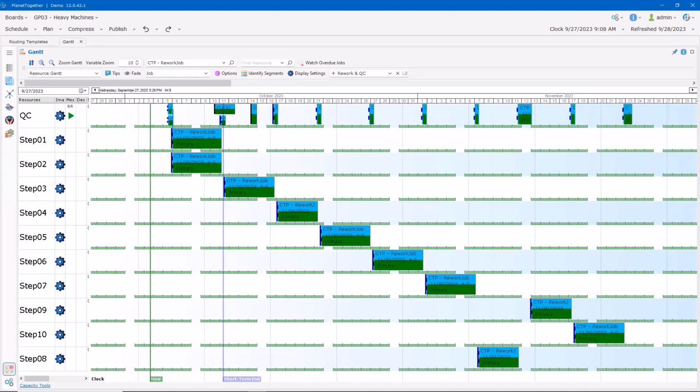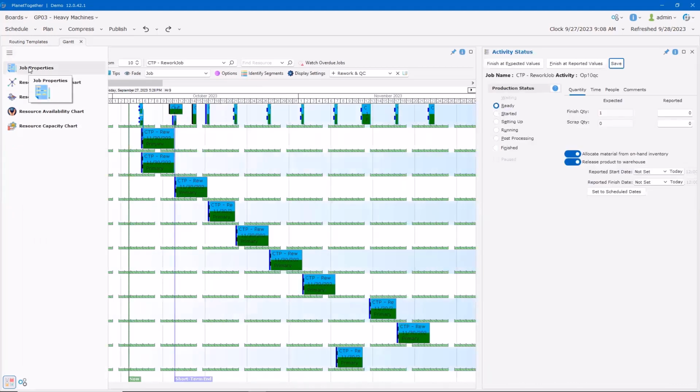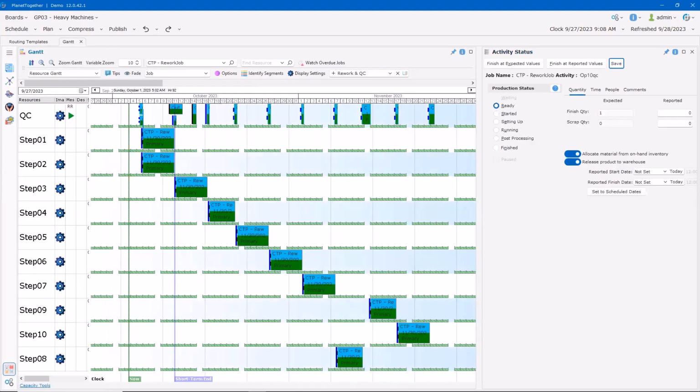As the job is run, someone from QC will make the inspection and determine whether or not the associated step needs to be performed. To do this, we will use the activity status on the Gantt board. Let's record that the first 3 steps pass QC, but the 4th does not. We use the Finish at Expected Values button after selecting the appropriate activities.